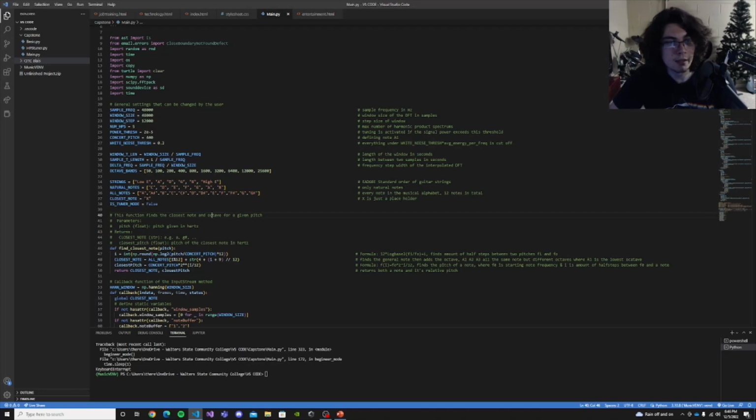And then I have the closest note, which is mostly just a placeholder. And then I have is tuner mode, which is set to false. This is just to determine that we're not trying to tune the guitar, we're actually going to a practice mode or game mode.